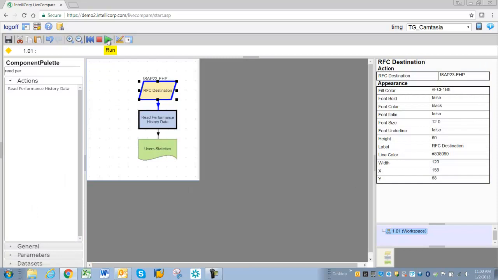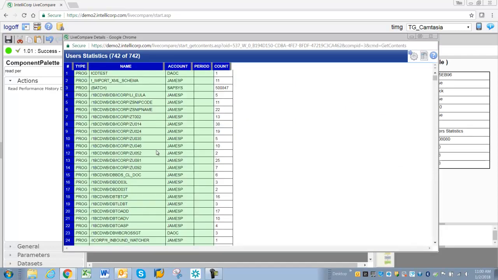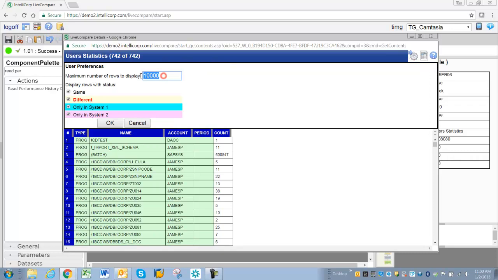Now click the Run button. And I see I have 742 rows in my user stats. Now you may have many more records, and at the top here, if you haven't changed your default, you're just displaying the first 1,000. To view all of the records, click on the Options icon and bump up your display to 50,000.